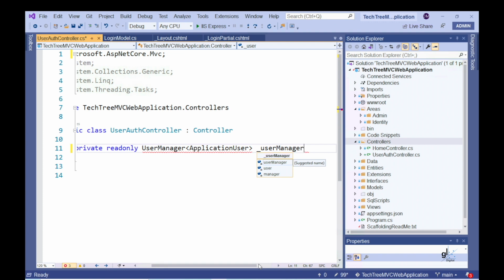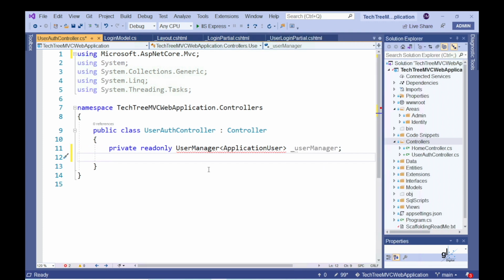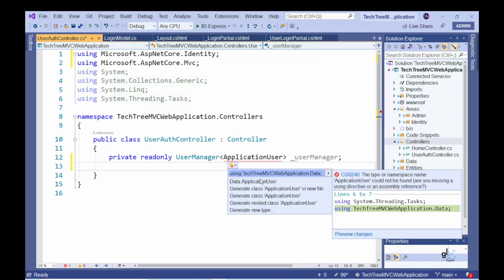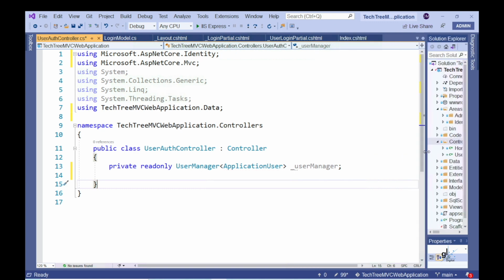We must include a using directive to reference the Microsoft.AspNetCore.Identity namespace. We must also include a using directive to reference the TechTreeMVCWebApplication.Data namespace because our ApplicationUser class is a member of this namespace. Remember, the ApplicationUser type inherits from the IdentityUser type, which is a type that is built into Identity. Note that through EF Core, the ApplicationUser type is mapped to the underlying ASP.NET Users Identity database table.